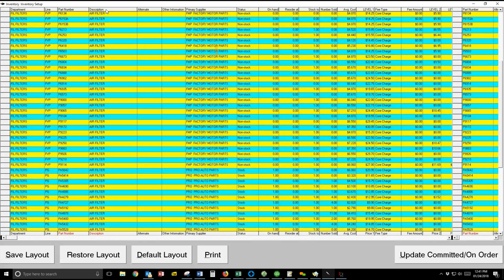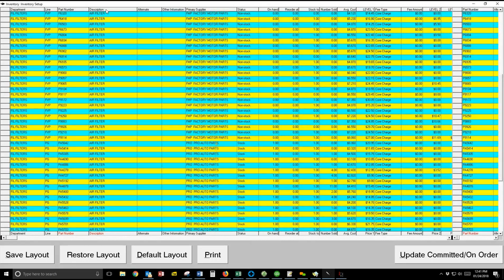You can notice I was using Factory Motor Parts as my air filters. Now I'm using Pro Auto Parts as my primary. You'll notice that the line code for Pro is different than the line code from Factory. So this is how it does the cataloging in SmartyCat and Smart Cataloging.